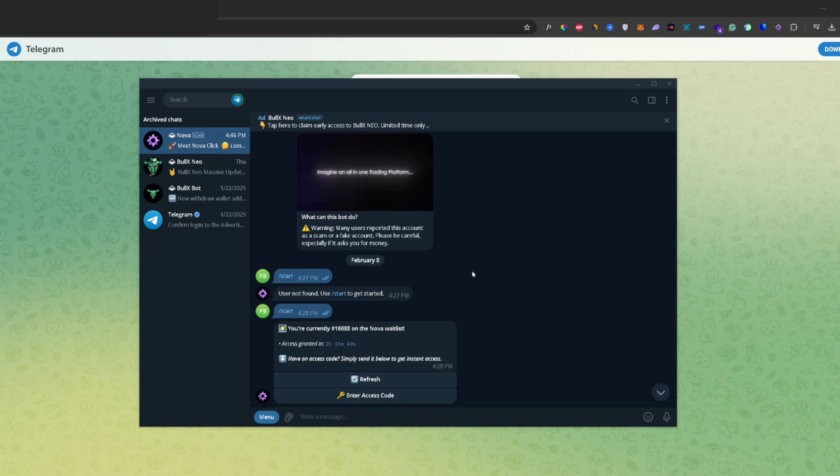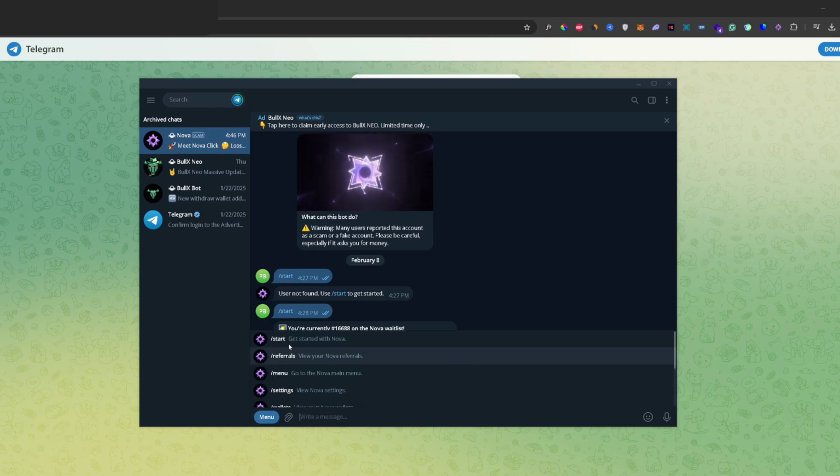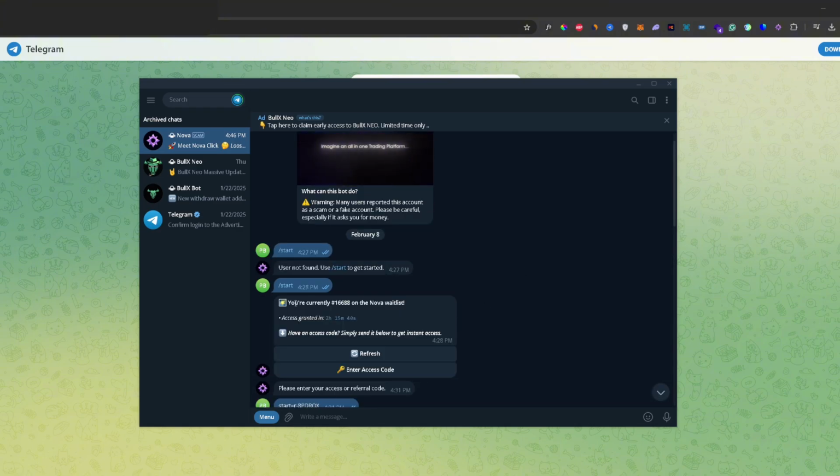Now once you click continue, you will just need to type /start in the chat, or click on this menu and select the first option, which is start. Once you click start, you will be on the waitlist.